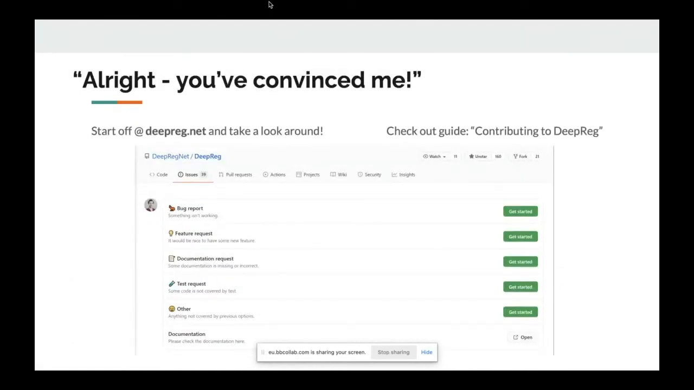So if I've convinced you to start contributing, whether it's in a big way or a little way, to the repository, you can start off either at deepreg.net and get your way through to GitHub there. You can check out the guide that's there as well on contributing. To contribute, if you're creating things like maybe you found a bug, you want to request a feature, there's basically lots of ways to get started. As you can see, all these nice big green buttons. And next slide.